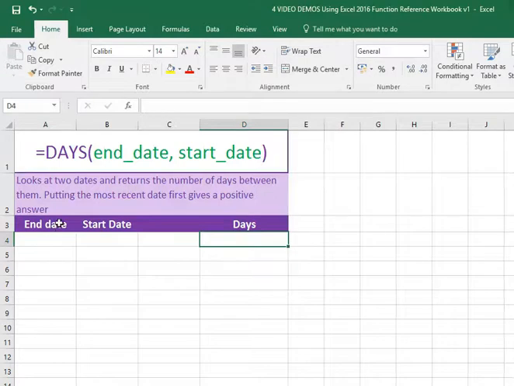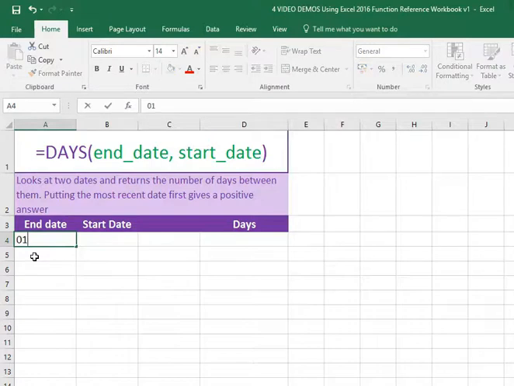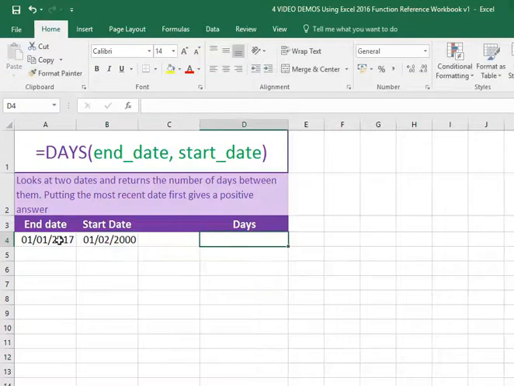So here we go. And the most recent date first gives a positive answer, so we'll go for a positive answer. We'll put something fairly recent. Let's go for the 1st of the 1st 2017, and we'll go a little bit further back. Maybe we'll go for the 1st of the 2nd in 2000. Okay, so I've got two dates. The larger of the two dates, the most recent date, is in that first cell.